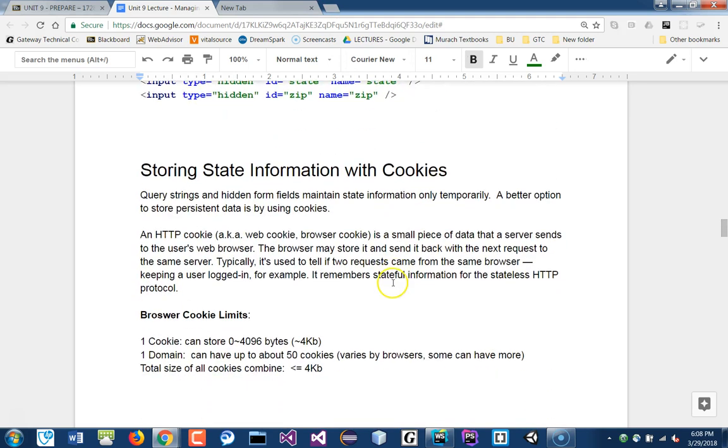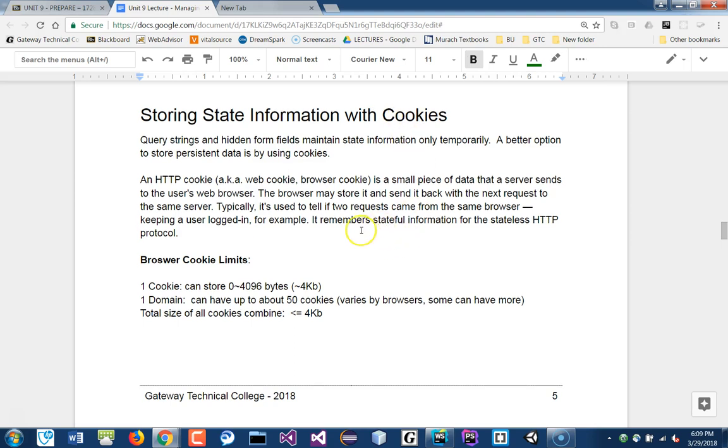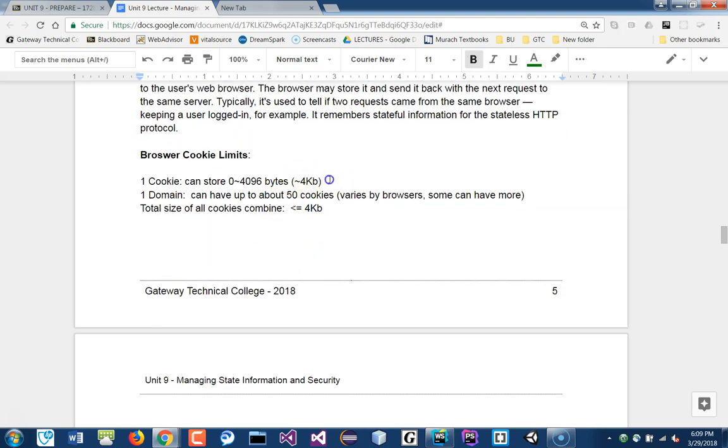And then another way, probably the more efficient way, is by using cookies. Okay, cookies are just basically a little tiny piece of data up to about 4 kilobytes in size. As you can see some stats here. It's really tiny. A cookie can have up to only 4K.